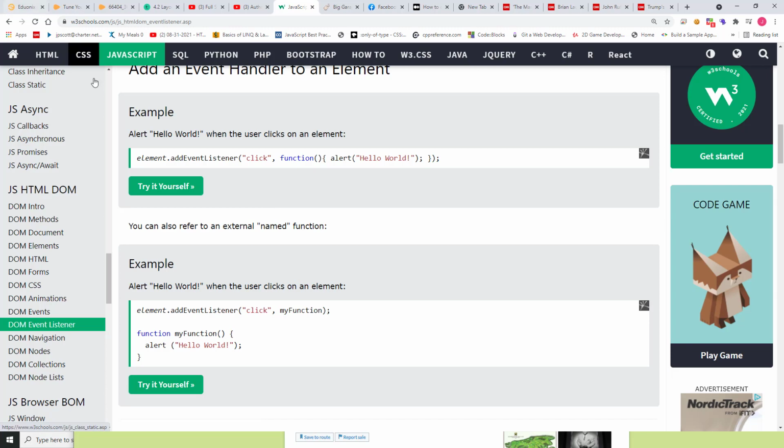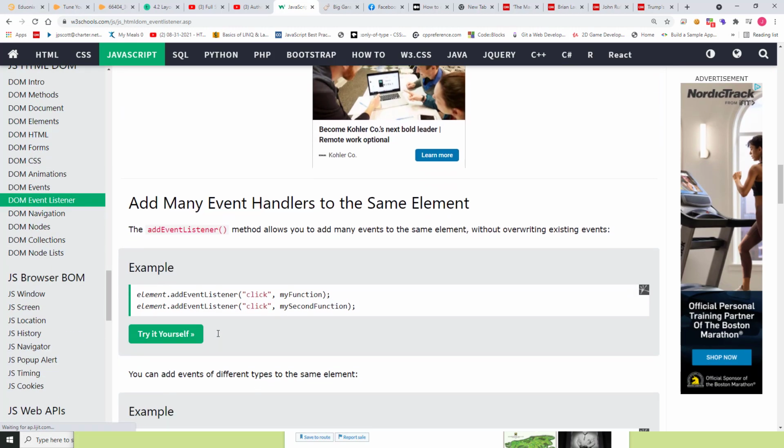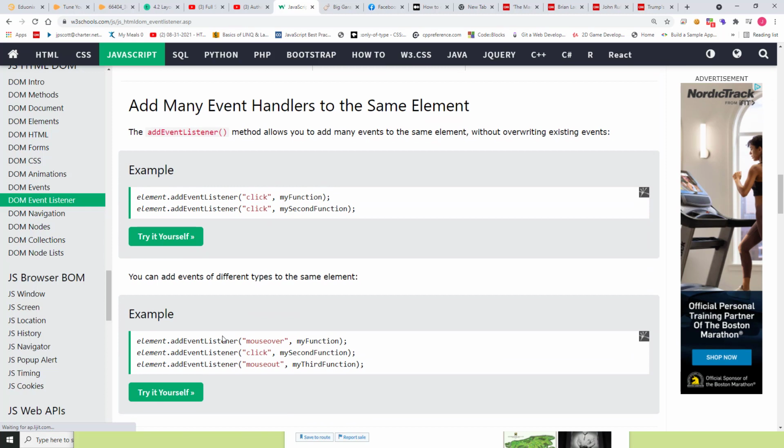And again, more examples. You can add more than one event handler to the same element. To my knowledge, years ago, you couldn't do this. You could only add one event handler to your elements. That's why things like jQuery became really popular, because you can do what's called chaining to add a whole bunch of stuff in there.